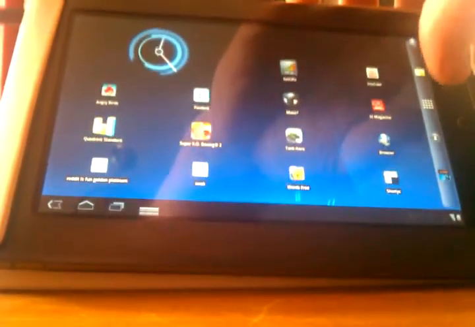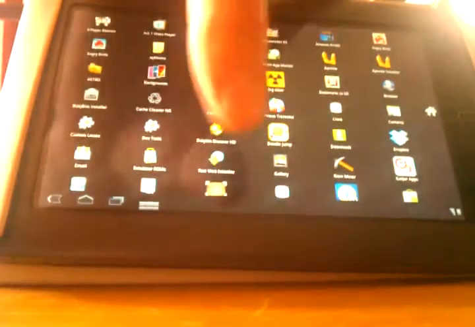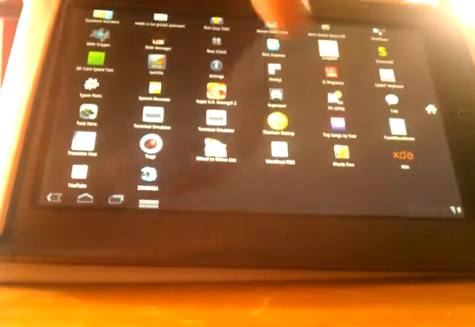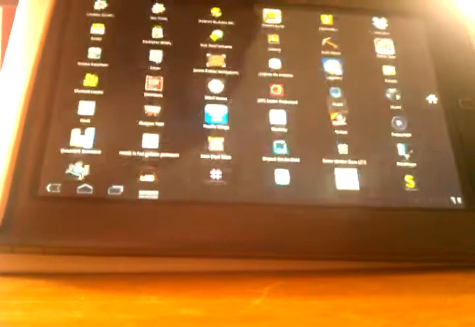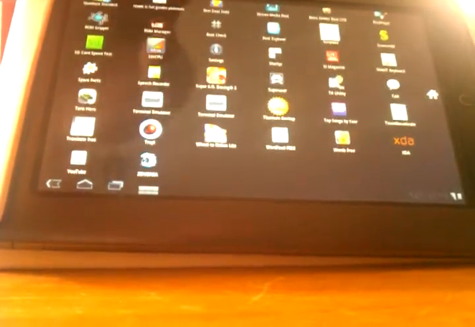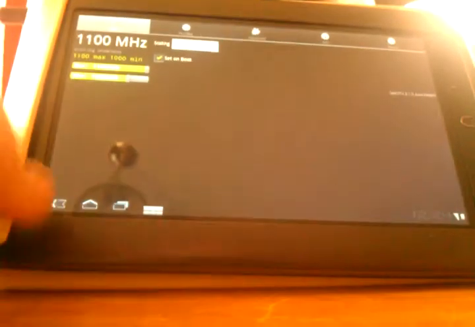This home screen has some apps already on it, but there's basically all these apps that are on here. Let me just make sure I have the CPU set right. It's overclocked to 1100 megahertz.